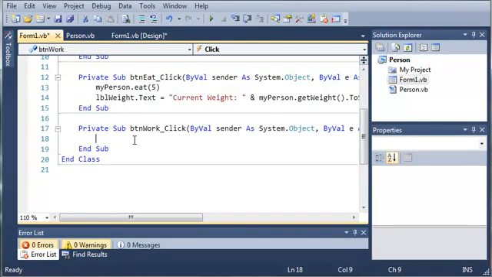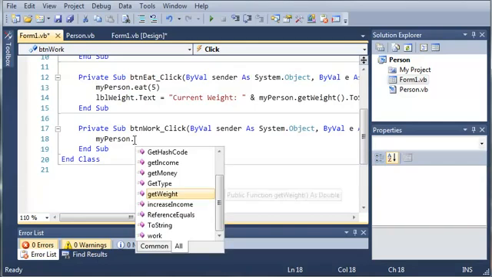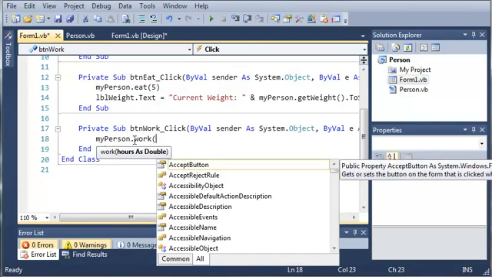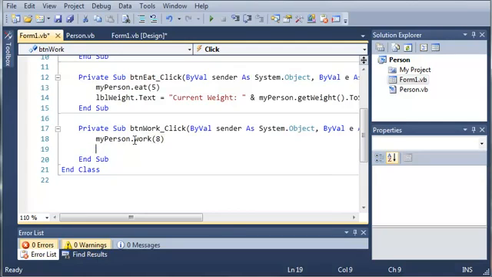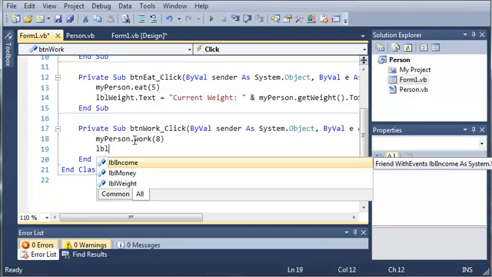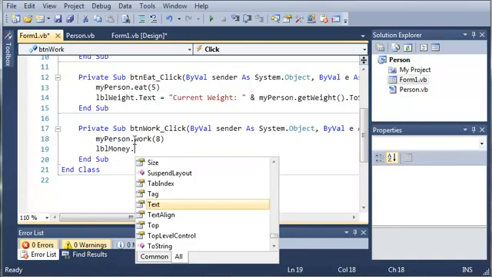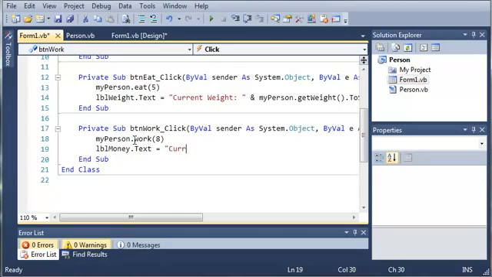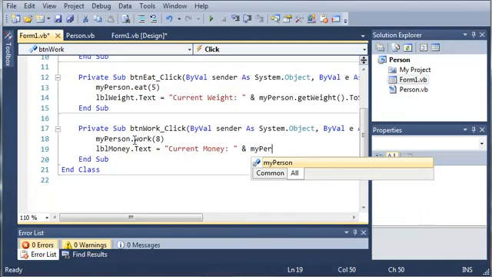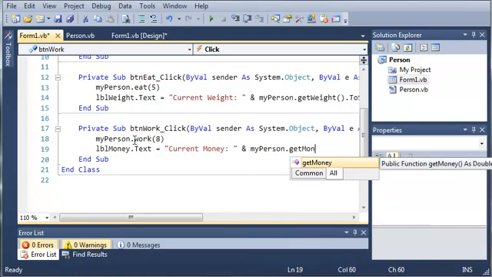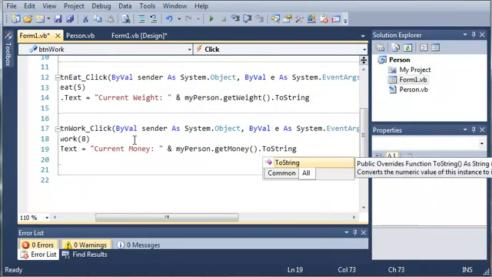buttons. So we'll type my person dot work, and the argument of this is hours as double. So let's say he just works 8 hours. Now we need to update the label. So label money dot text equals current money, and then we'll go ahead and add my person dot get money, and we'll convert that to a string.